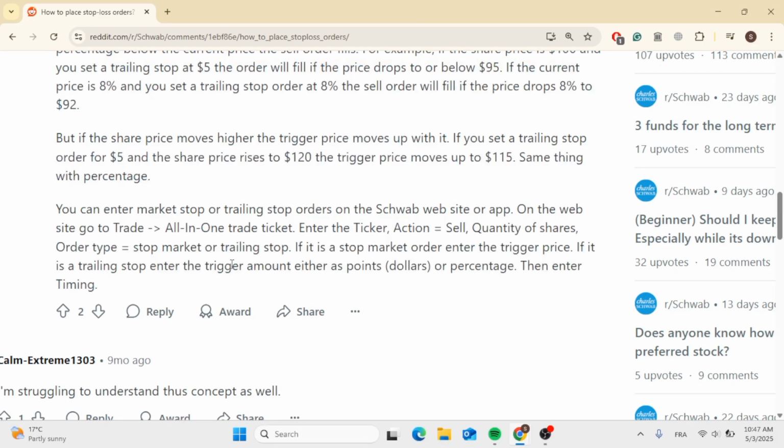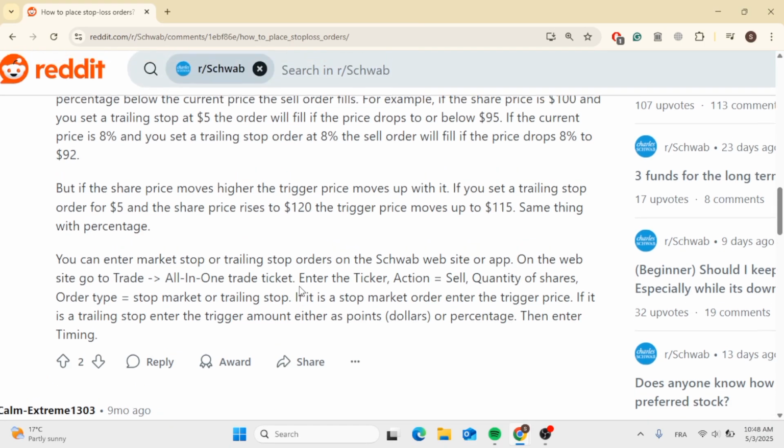On the website, go to Trade, then go to All-in-One Trade Ticket, enter the ticker, then Action: Sell. After that, enter the quantity of shares and the order type, stop market or trailing stop. And if it is a stop market order, enter the trigger price.